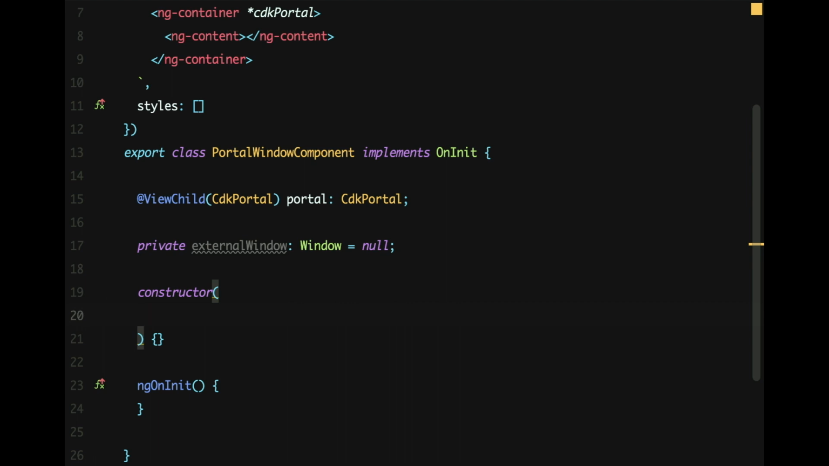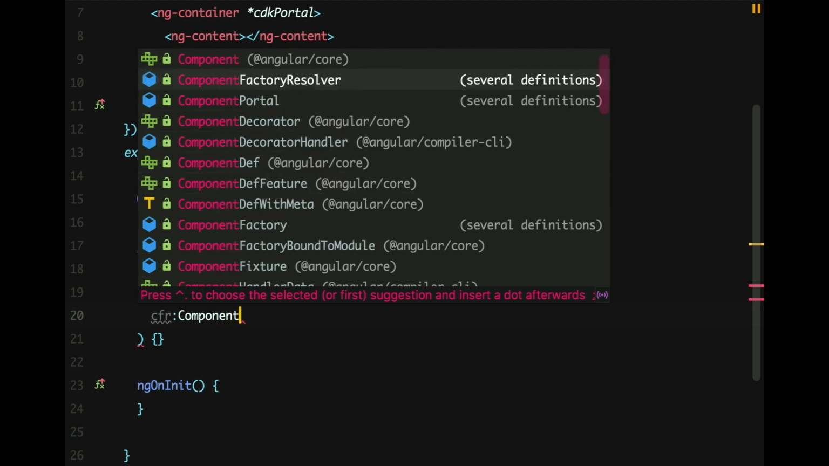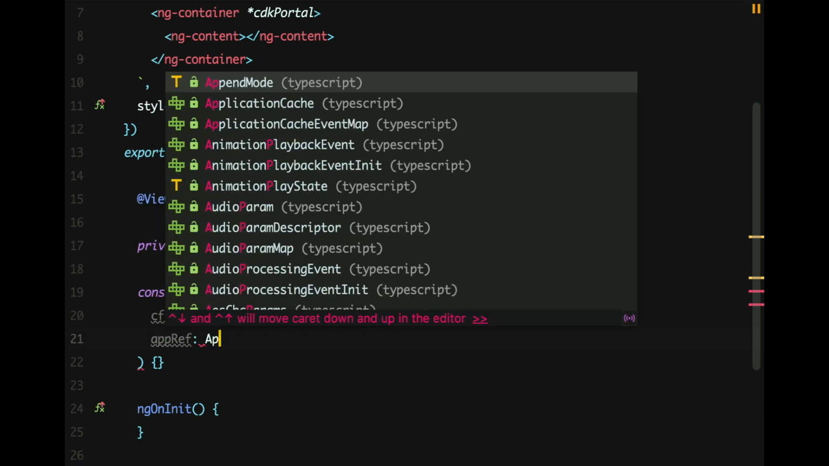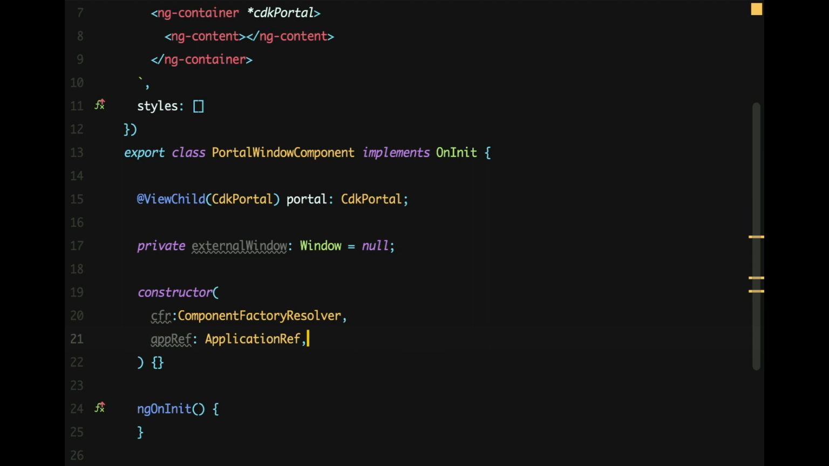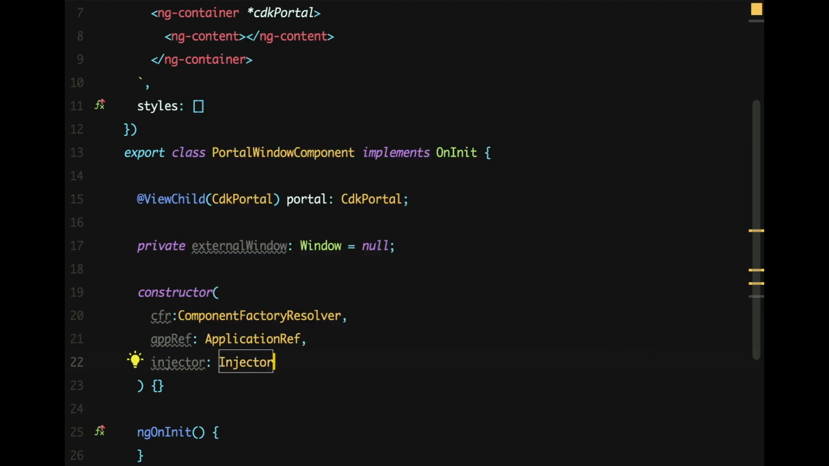I'm going to use the constructor to inject some stuff that the host needs. Let's keep it simple. If you're going to dynamically render components, if you're familiar with the API, you know that you're going to need a component factory resolver. I'm also going to inject ApplicationRef. Give me a reference to the application instance. I'm also going to inject an injector, an instance of the injector, because I need those to build a host. Now, I know it's a lot of boilerplate, but hopefully it's going to make sense in a second.